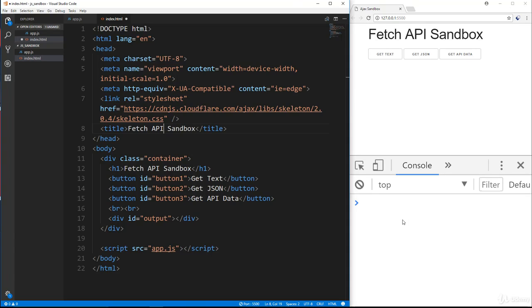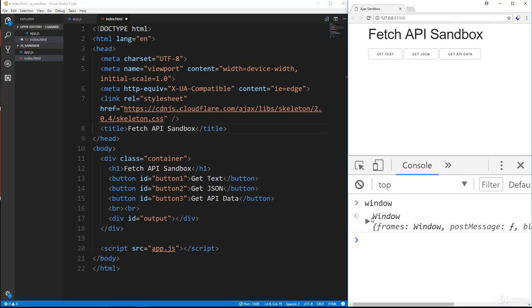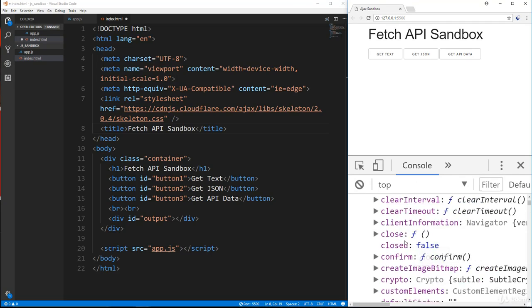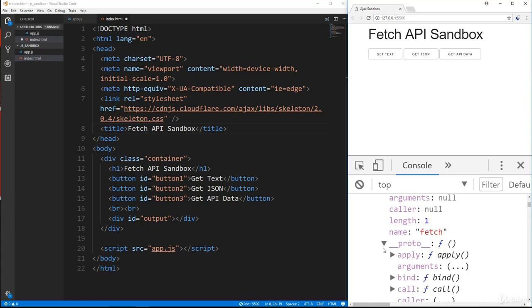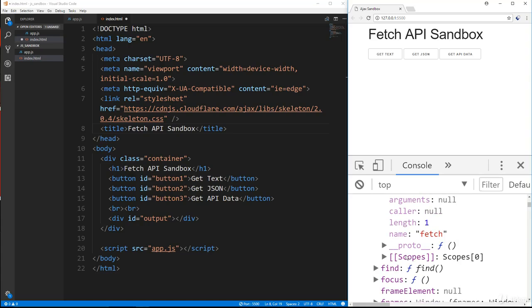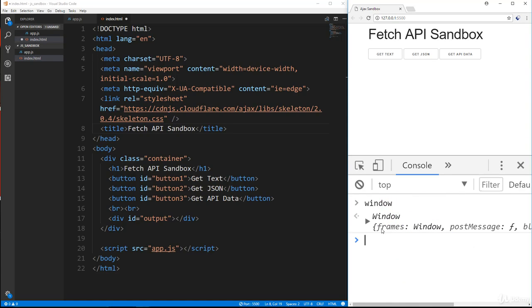Now, if we go over here into our console and we type in window, and we look at the window object, and just go down, you can see that fetch is now part of the window object and has a bunch of prototype methods and so on. Alright, so this is what we're going to be using for the next few videos.